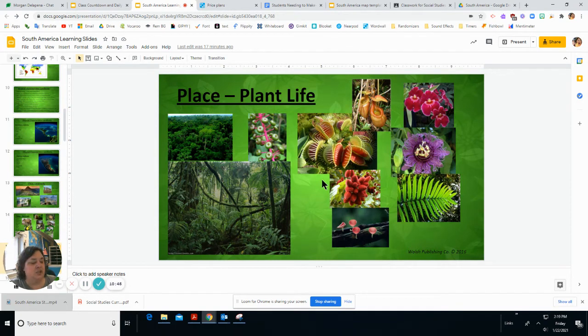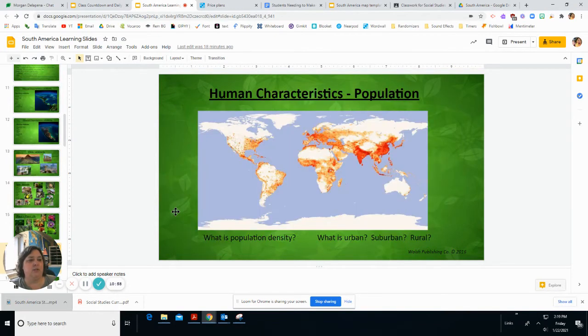Because the climate is so warm and humid all of the time, different kinds of plants tend to grow in a rainforest. And in the mountains, there would be different kinds of plants. In the desert, there would be different kinds of plants. These are mostly jungle plants that would be in the Amazon rainforest.